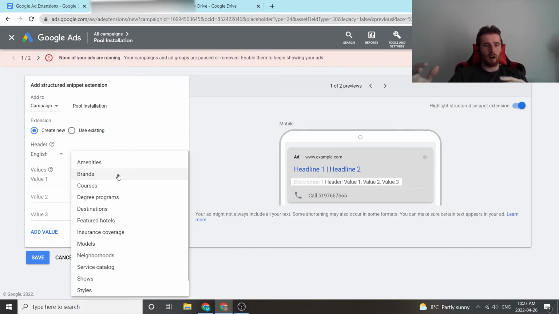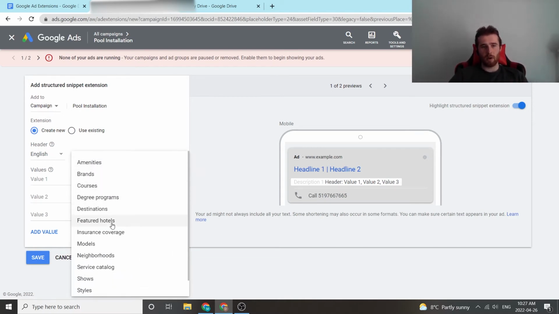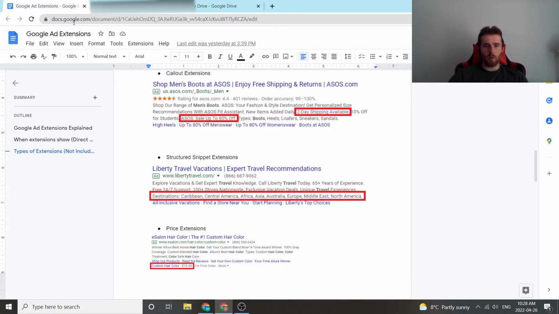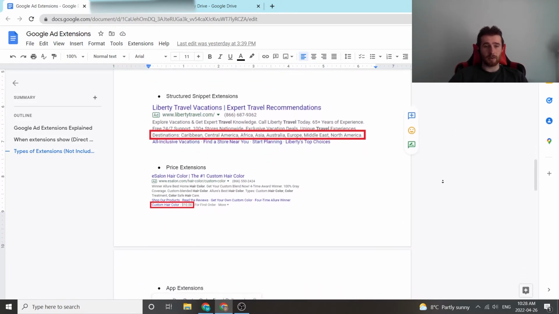So you could do brands, you could do models. So say you're installing pools, you could actually put the brand of pools below here, and maybe that'll resonate with your customer. You could put the destinations you offer if you're a flight company, featured hotels, models, different types of things. It's just a really good way to take up more space and show the customer what you offer. It's a good thing to add. We love structured snippet extensions. It's a very good thing to use.